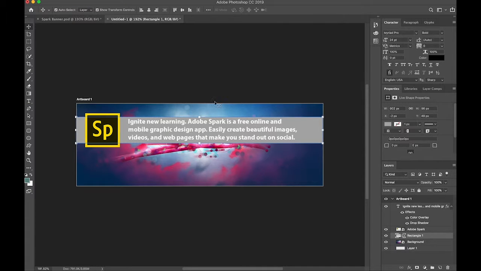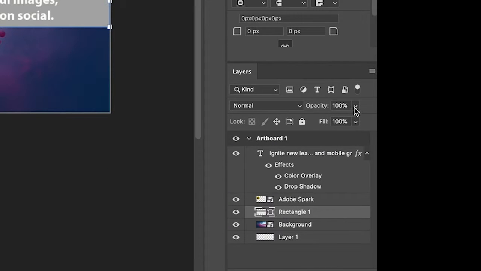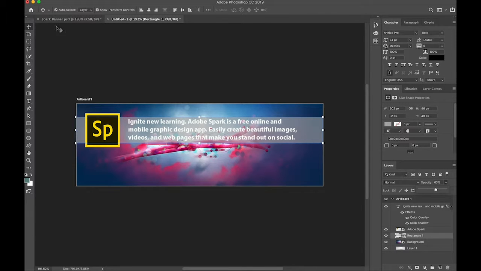Now it'd be really nice if I could still see that great graphic behind it. So I'm going to change this opacity right here, which changes just that rectangle there, so it'll highlight the text, but still keep the rectangle there so we can kind of see through it.